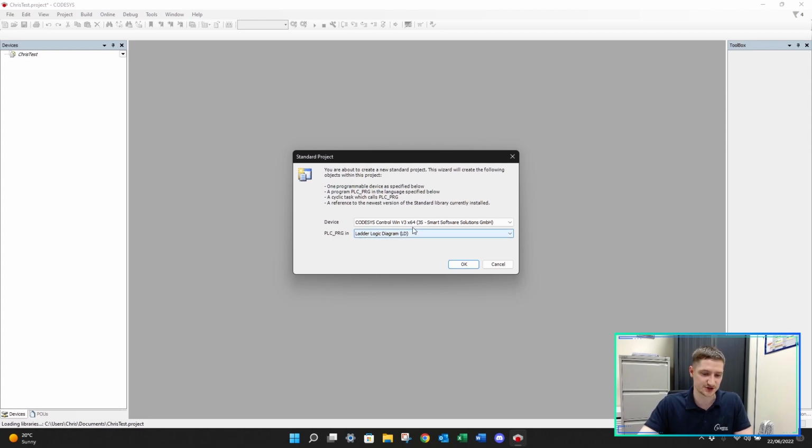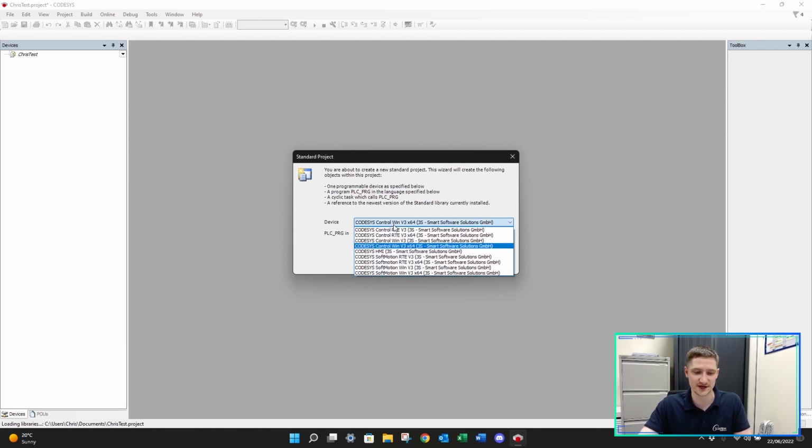Now looking at this, we've got here our Codesys control Windows software that we're going to be using. That's the device that we're using. If you had a PLC, you could use the PLCs that they've got in here with their soft motion PLCs, I believe. You then got what do you want to write your ladder in, what do you want to write your program in, and we're going to select here ladder logic.